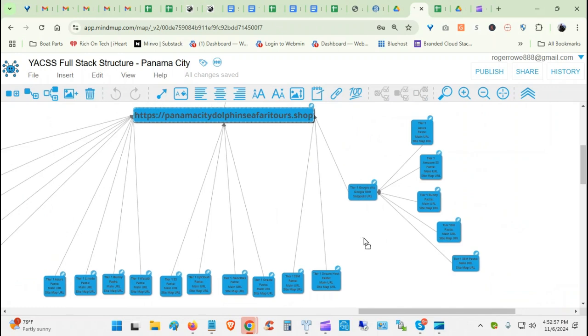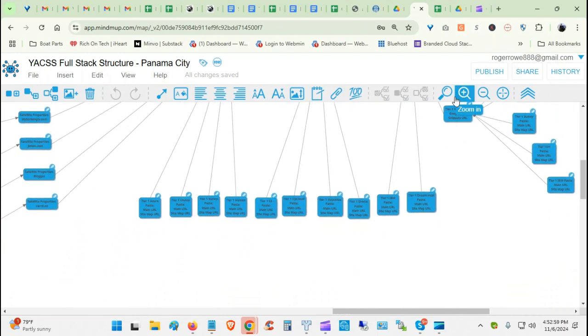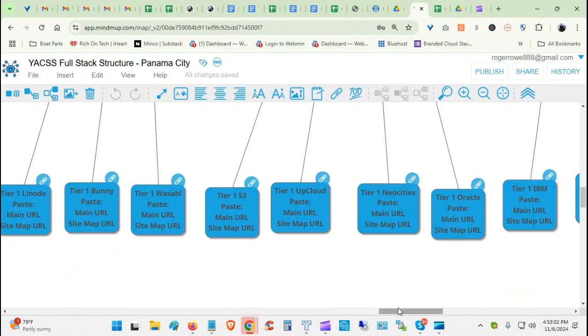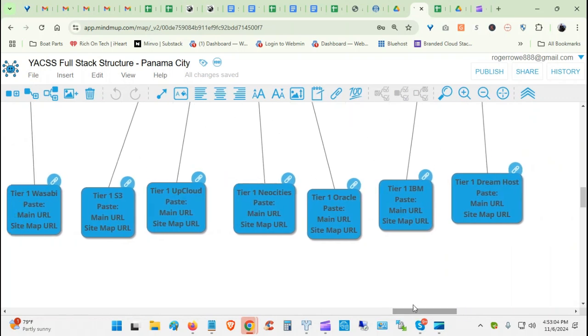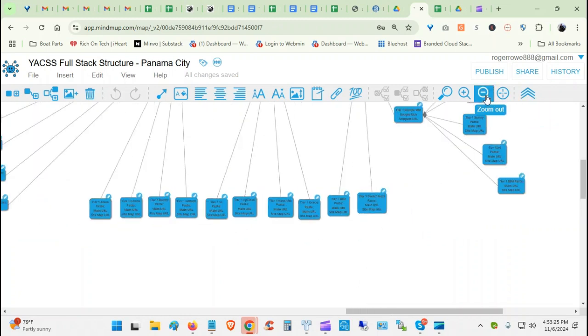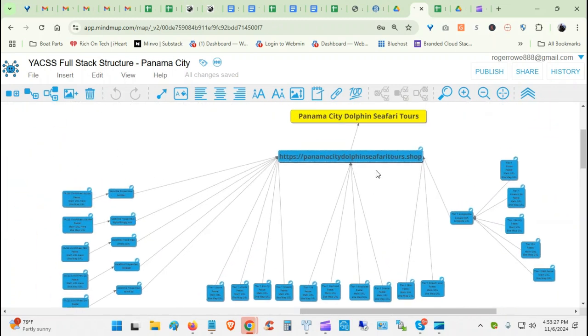So we'll come back out here and we'll zoom back in on this leg. And you can see these are all going to be different platforms. Up Cloud, S3, Wasabi, NeoCities, Oracle, IBM, DreamHost. And so we'll build all of these and go straight to the money page.